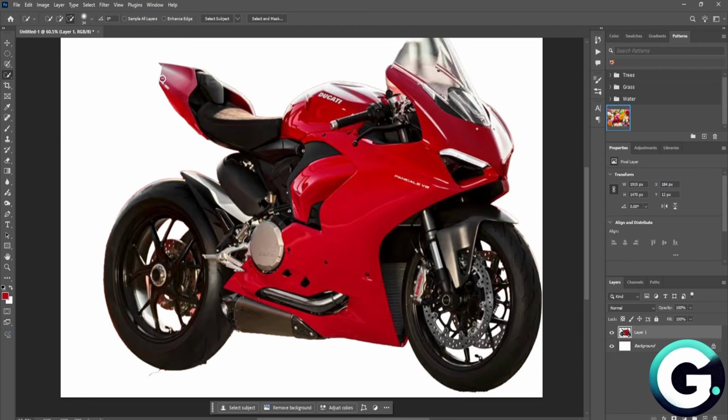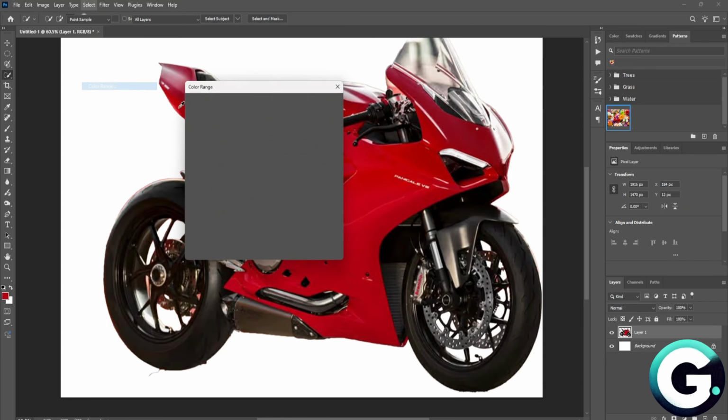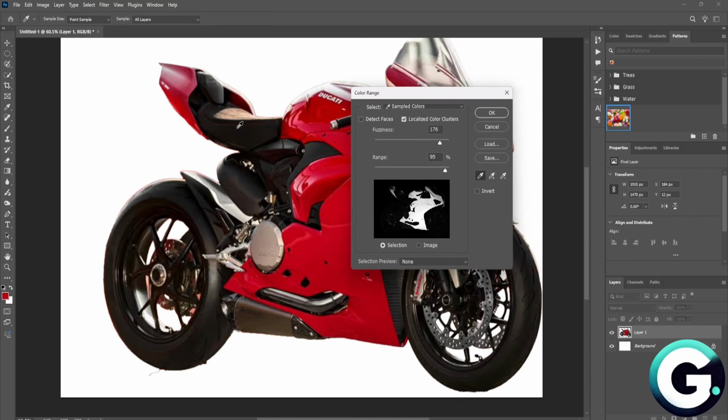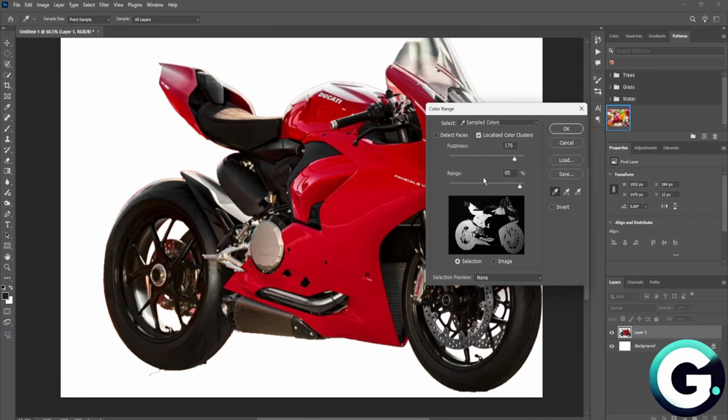And basically from here, just click on Select, click on Color Range, and then you want to click on the part where you want to change the color of. So if you want to change the color of the color black itself, you could do something like highlight the color black right here, and then basically it will show up on the color range itself.